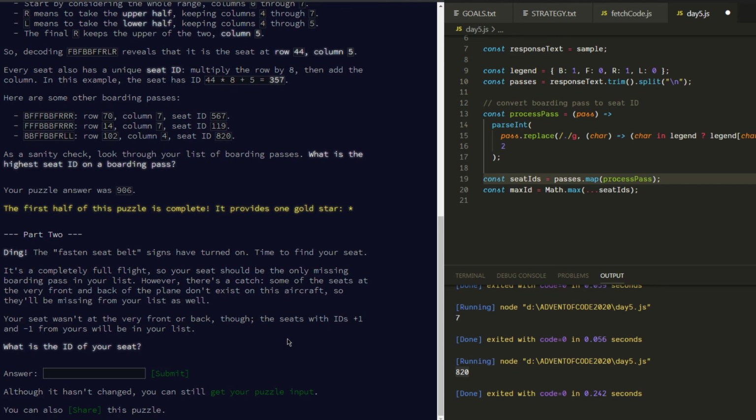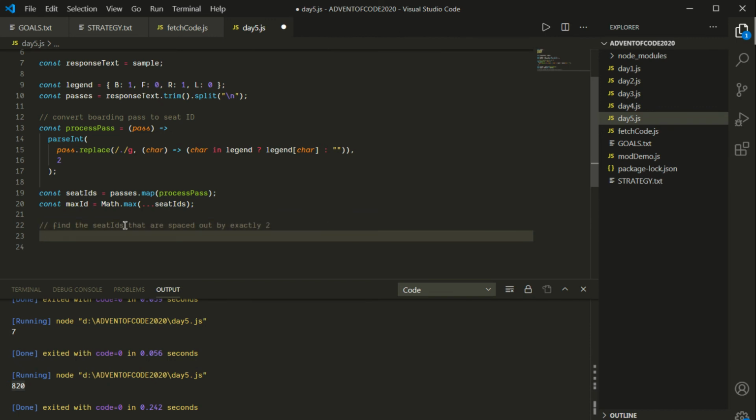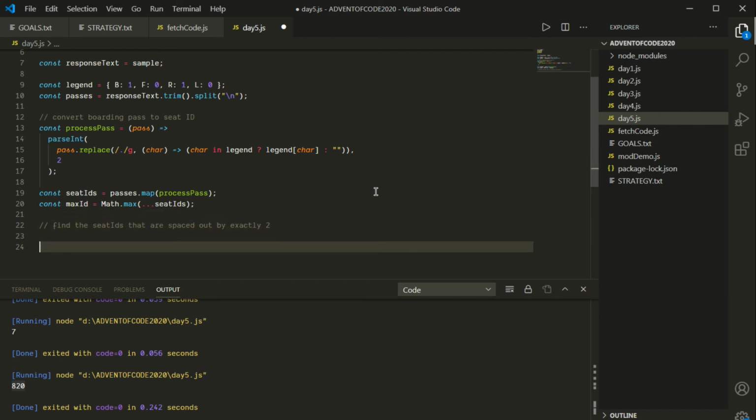So we should be able to find that there's only one pair of seat IDs in the list that are spaced out by exactly two. So that's our job, okay? I'll just write that down. Find the seat IDs that are spaced out by exactly two. That's our challenge for this part. And we don't really care about the max ID anymore. I'll just keep it there.